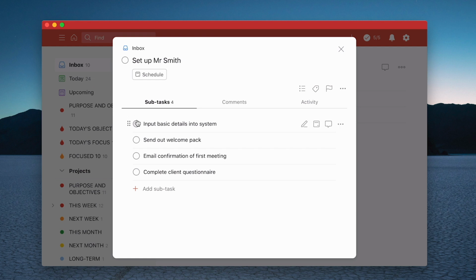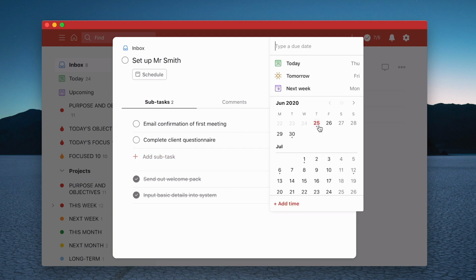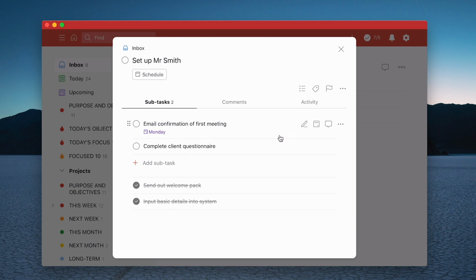So let's say input the details. Okay, I've done that. Send out welcome pack. I've done that. And there could be like 4 days before you need to send the email confirmation of first meeting. So at that point you can then just add the dates. So in 4 days, so 1, 2, 3, 4. So I'm going to send that on Monday. You add the date. And that's it.